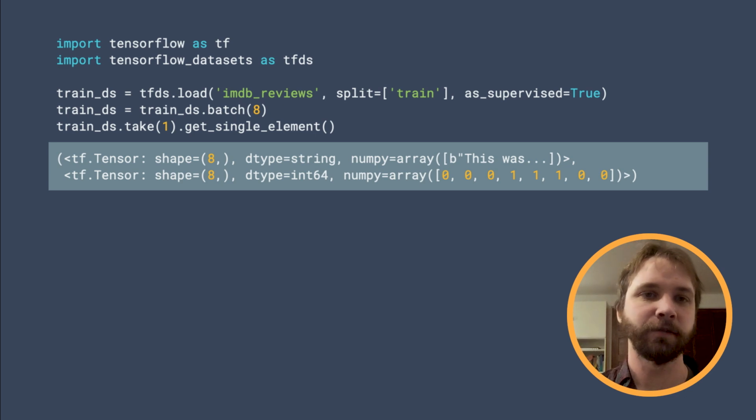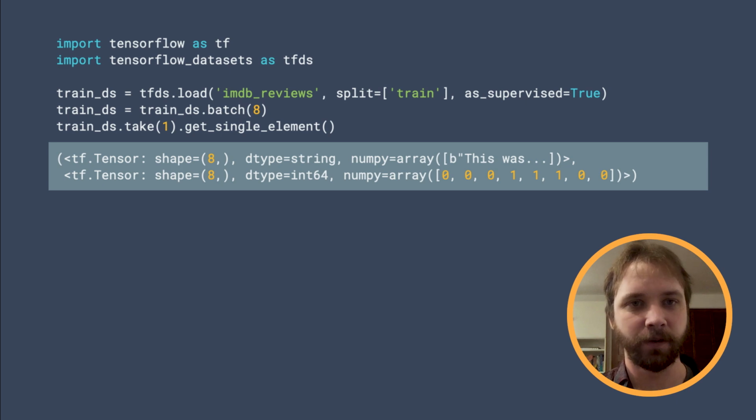So to start off, we can go ahead and import TensorFlow. We can import TensorFlow datasets. We can load up the IMDb reviews dataset, and we can batch it.